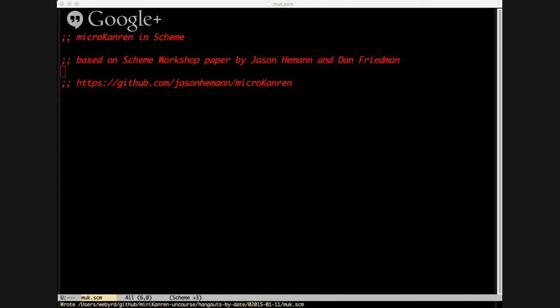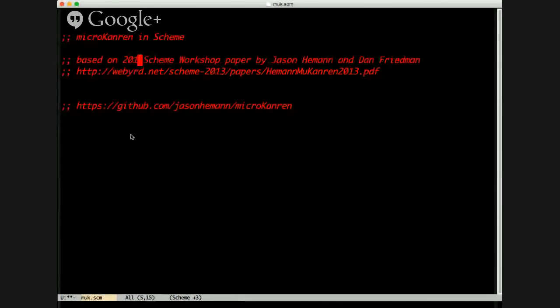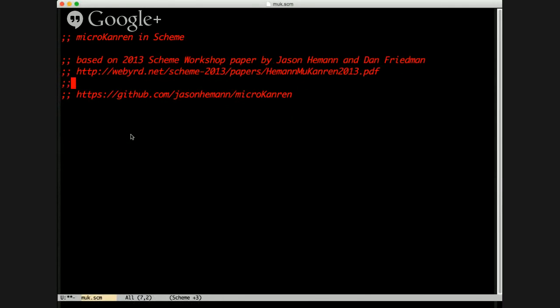And let's see, the paper. Okay. So this is the 2013 Scheme Workshop paper. Okay, so that's the paper and that's the code. So to some extent, this isn't real live coding, right? Because we're not really starting from scratch. We're more like going to just be entering code from the paper and talking about why the code is there and so forth.